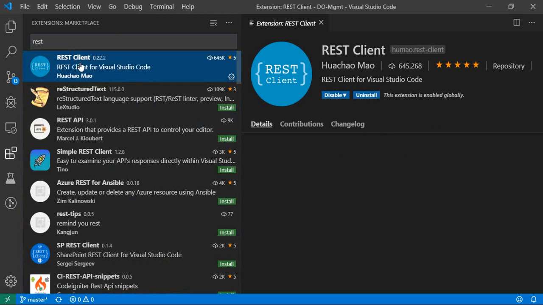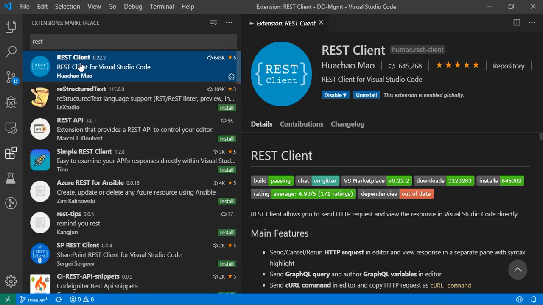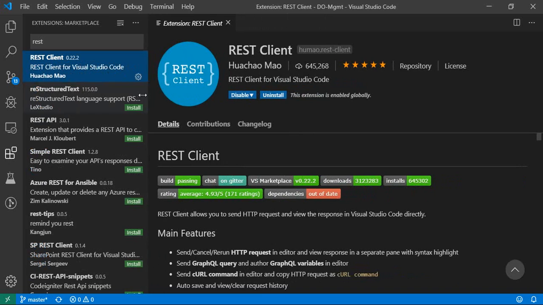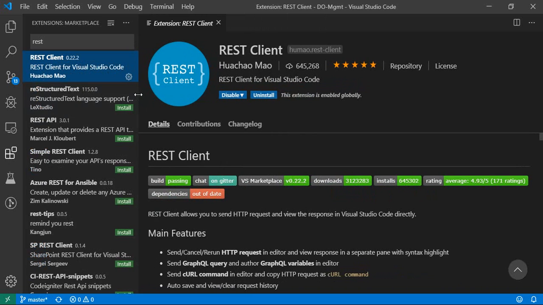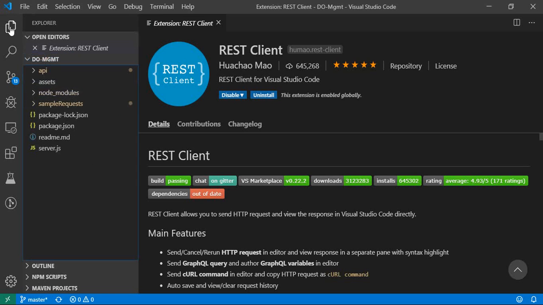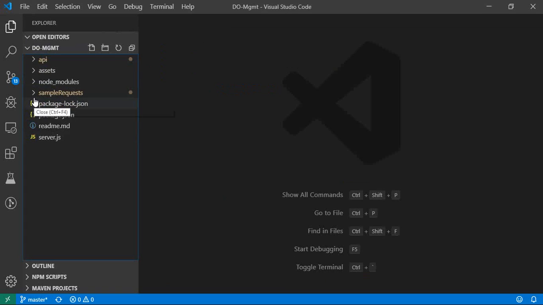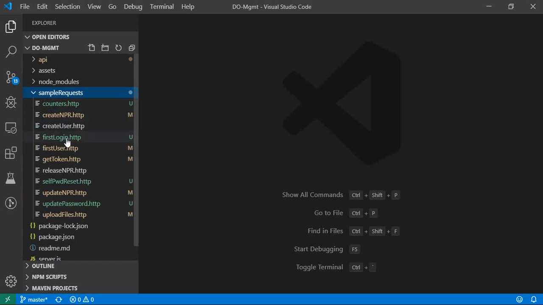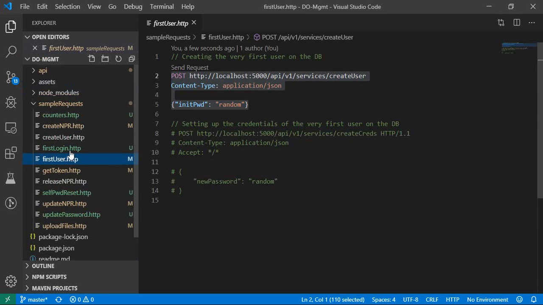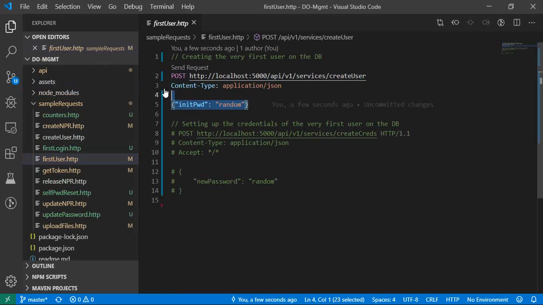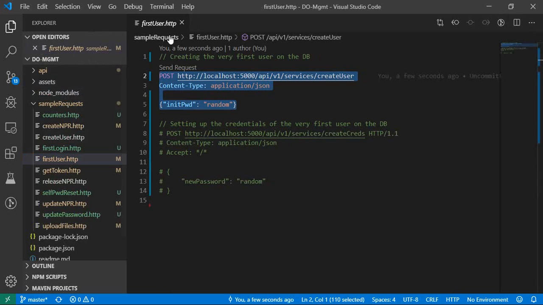Now I'm using this because this helps me send HTTP requests from within my editor, and this also helps me create .http files, which I can save and then push back to the repository to make them available to you guys. So I'll show you those files. If you see this directory here called sample requests, you'll see a number of files with .http extension. These are the files that I can save with the requests and send back to the repository so that you can see them. All right, with that, now let us begin.